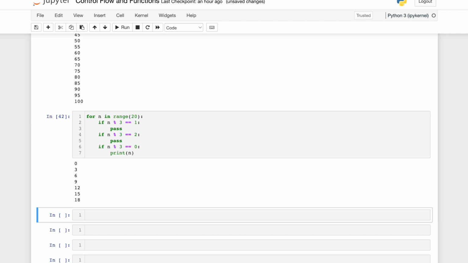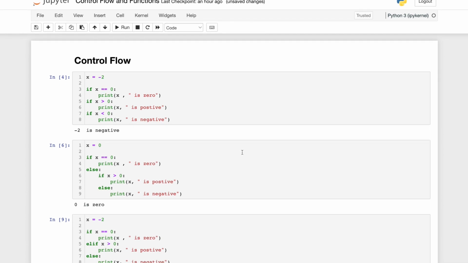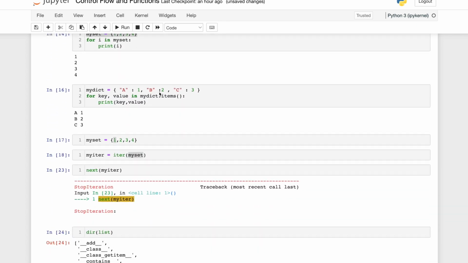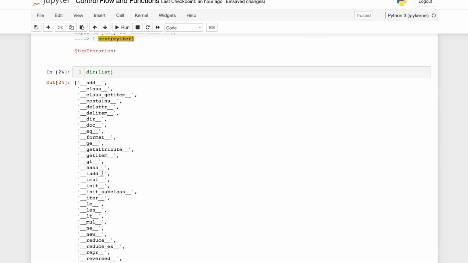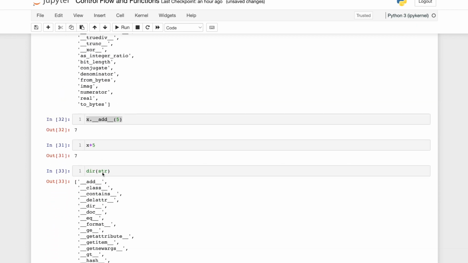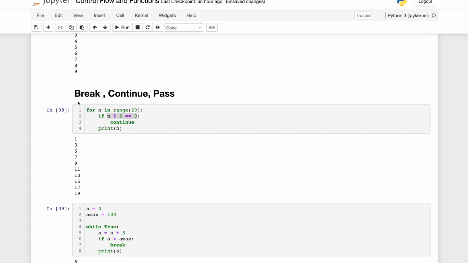Okay, so now this was all about control flow. What all did we discuss? We started with for loops, if statements, else statements, elif statements. We also discussed iterators and why iterators work. We also discussed the dunder functions or the magic functions, right? We also discussed while loops and for loops, and how they work. We also discussed at the end break, continue, and pass.